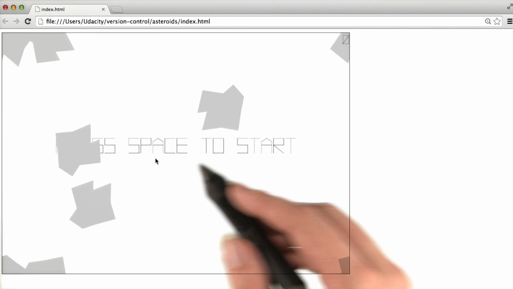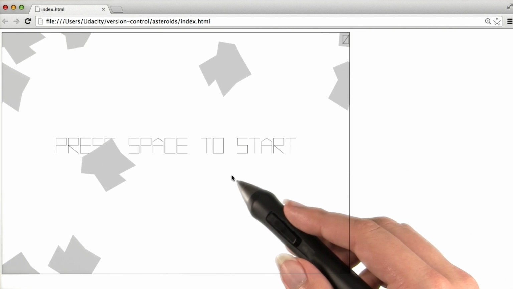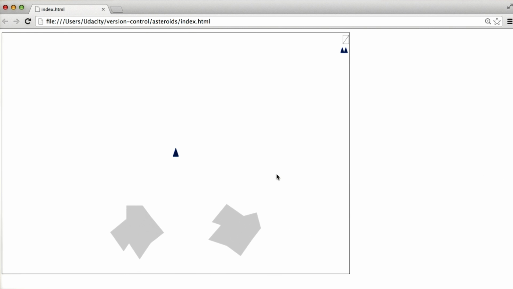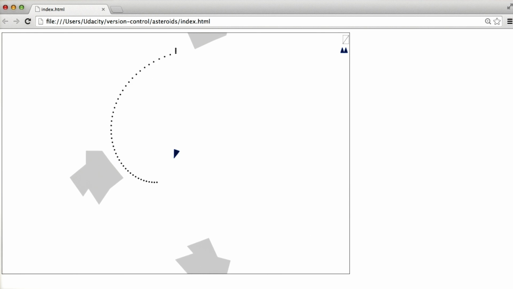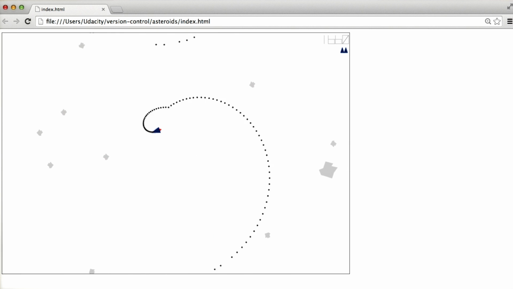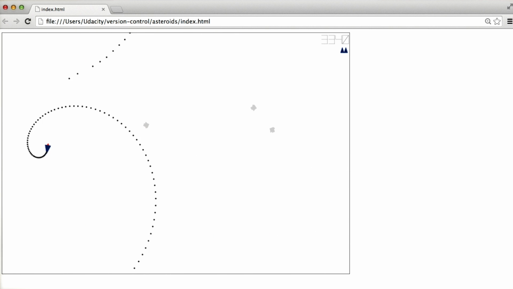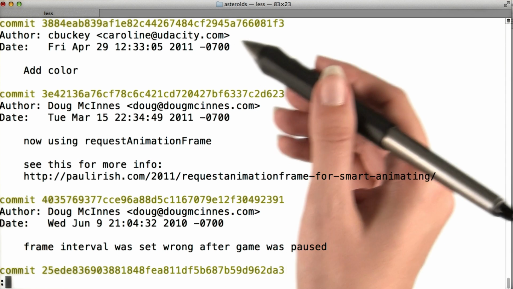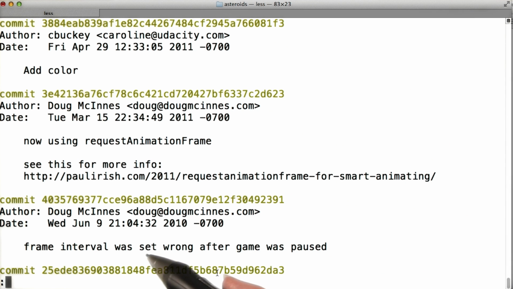So you can see the game looks a little different now. The asteroids are solid and gray, and my spaceship is blue. I'll just go ahead and play for a little bit. Whoa! What just happened? I can shoot an endless stream of bullets. This isn't how I remember asteroids working. Okay, as fun as that was, I don't think it was the intended behavior. One of the recent commits must have introduced this bug.